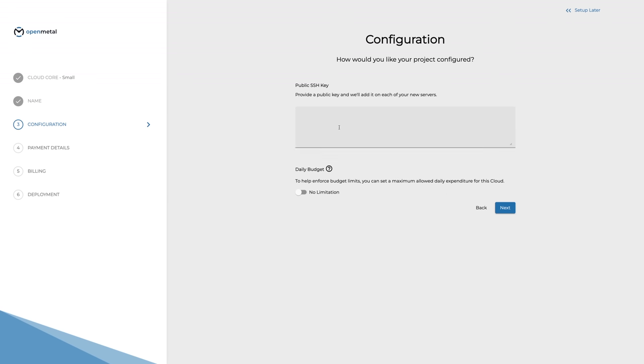During the setup process, you're going to have to enter a public SSH key. Later, when we want to SSH into one of the cloud servers, the public-private key pair will basically act as our password or our login information to SSH into the server.